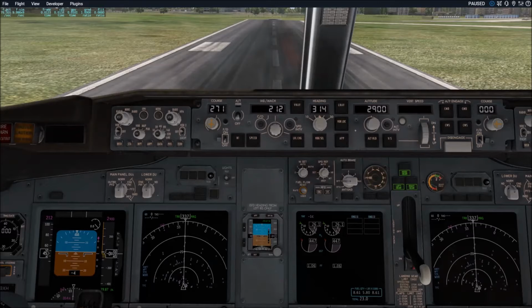Here, these two are the main flight navigation instruments. This one is called PFD, Primary Flight Display. And this one is called Navigation Display by Airbus, and MFD, Multifunction Display by Boeing. Let's expand this.